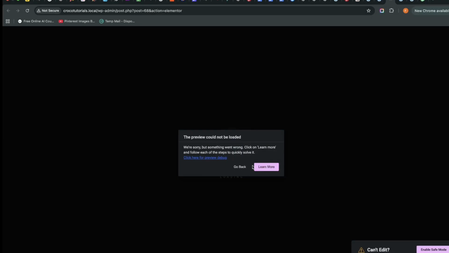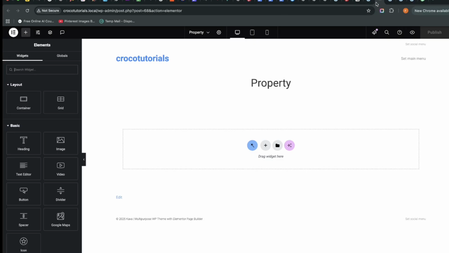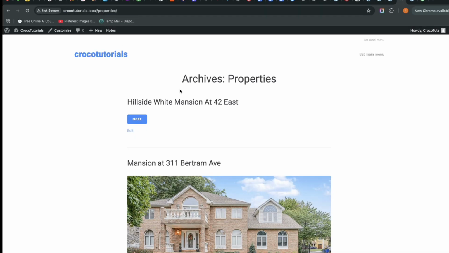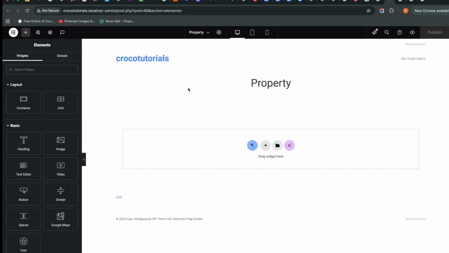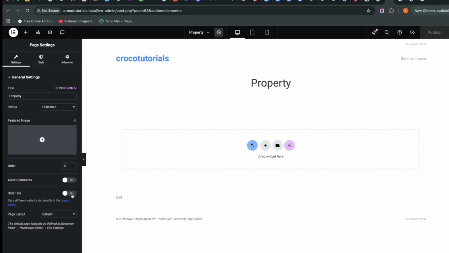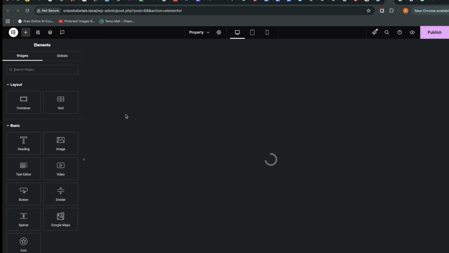The reason we're having this error is because I used properties and there is already a slug for properties. This is it, which we are not going to be using for now. We're going to use property. So I'm going to remove this, come back here, and change it to property. Now I want to go to the settings and make sure this is hide the title, and then this is Elementor full width.